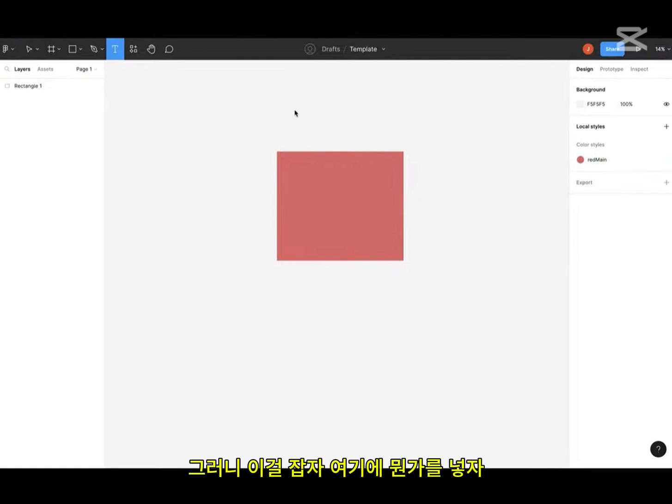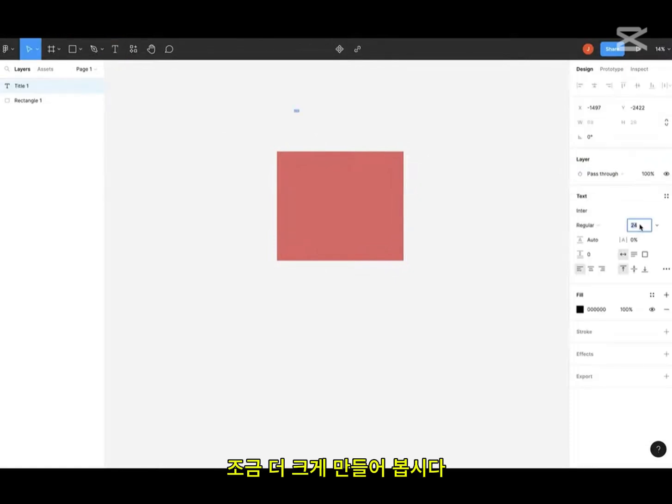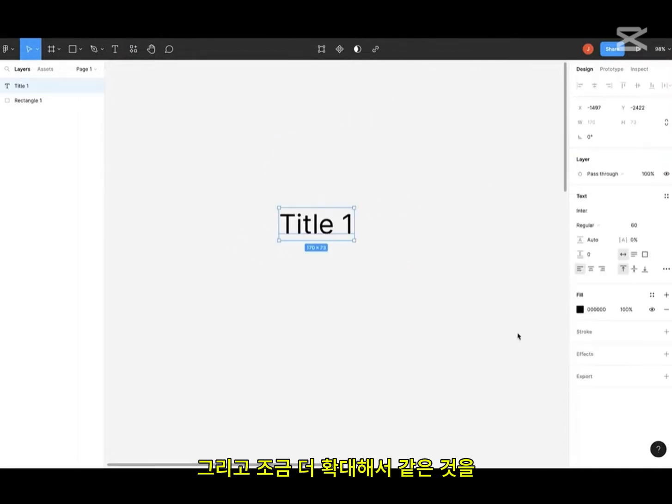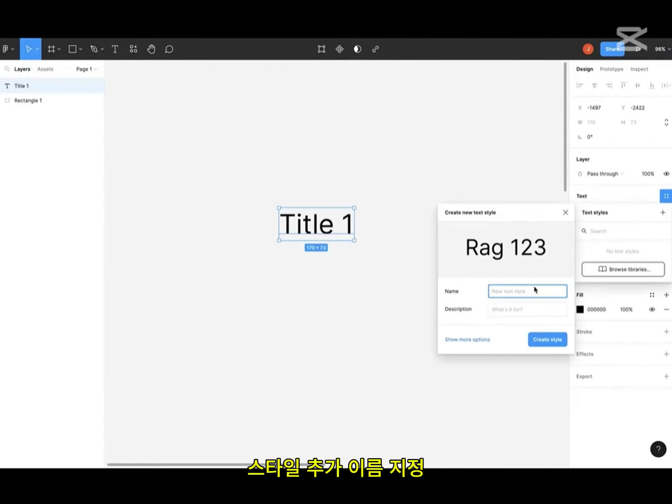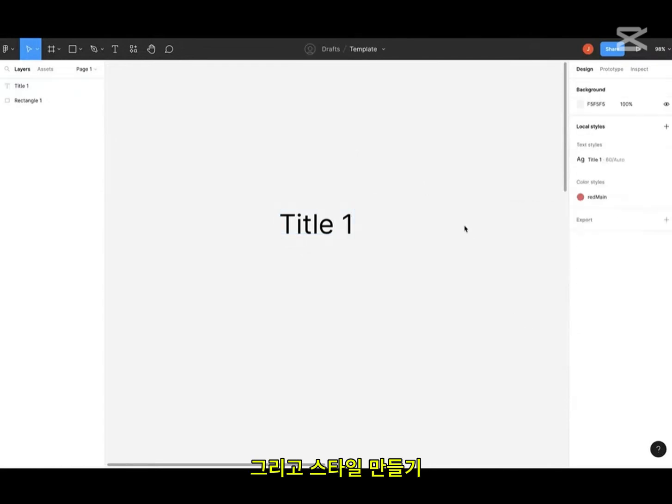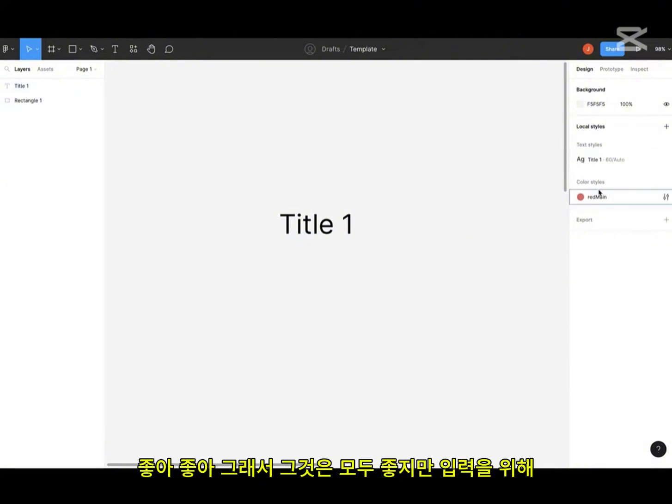So let's do the same thing with type. So let's grab this, let's put something in here. Let's make it a little bit bigger and zoom in a little bit. And the same thing, go over to these dots right here, add the style, give it a name, and create style. And now we've got a text style and a color style. Okay, great. So that's all good.